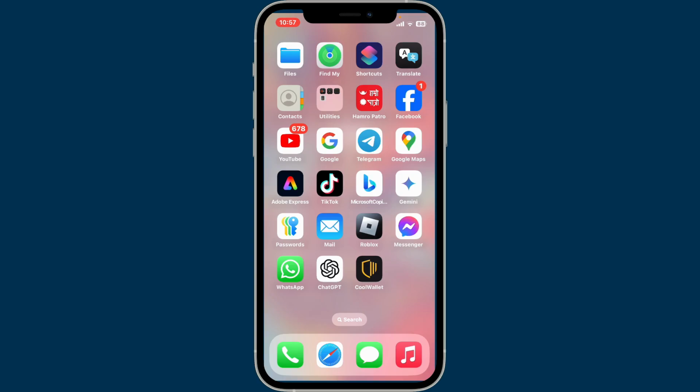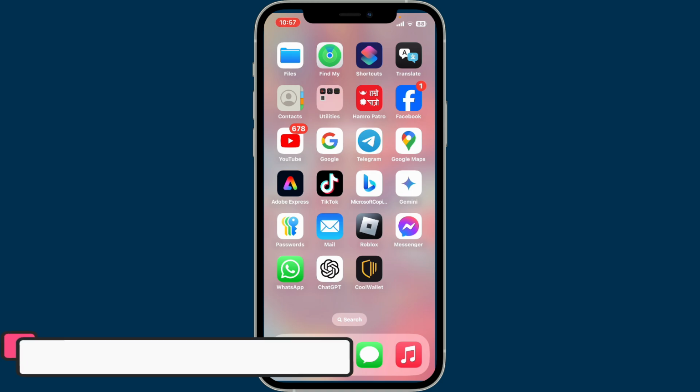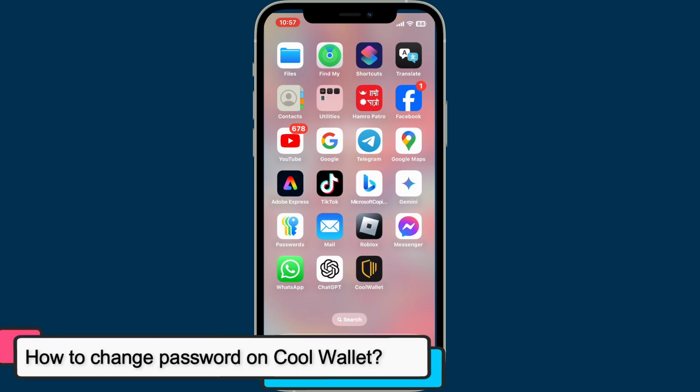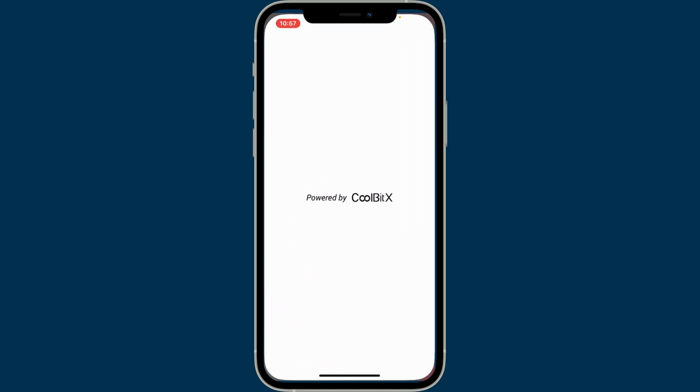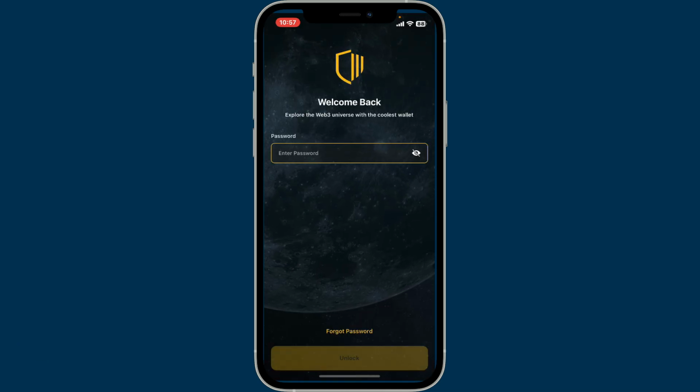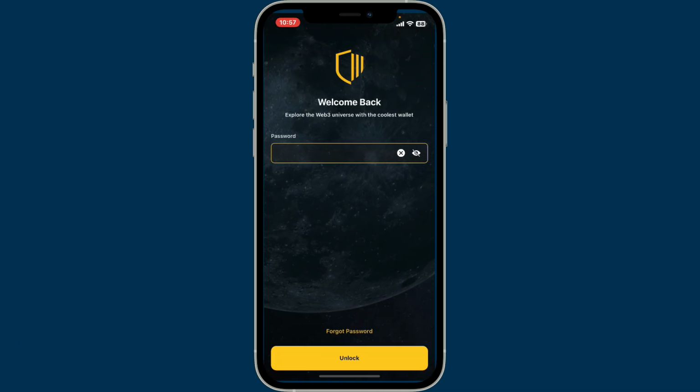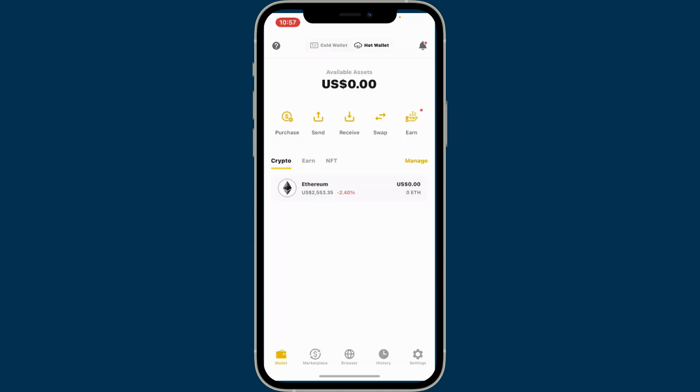In this video, we will be learning how to change password on CoolWallet. To change password on CoolWallet, first of all open up the CoolWallet application on your mobile device. Log into your account by entering your wallet's password. After entering your password, click on Unlock at the bottom of the screen.